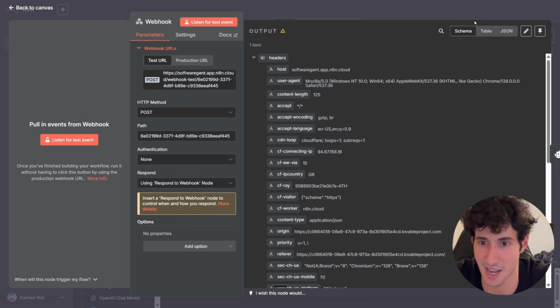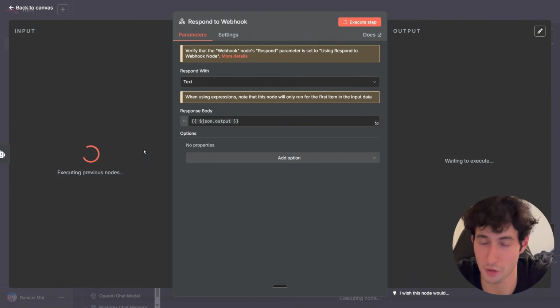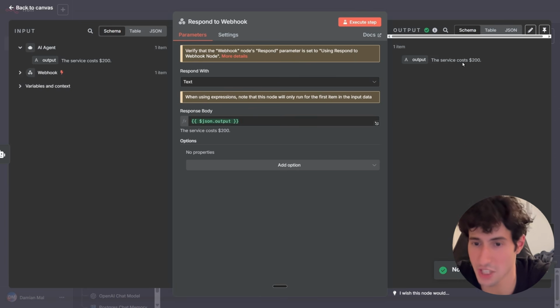So now let me actually unpin this data. Now if I come over here and simply click on execute step, you can see that the workflow actually runs correctly and we do have an output over here.